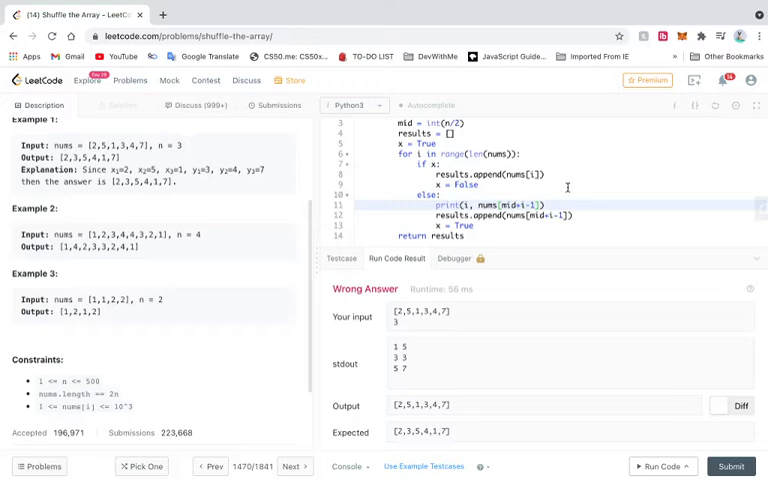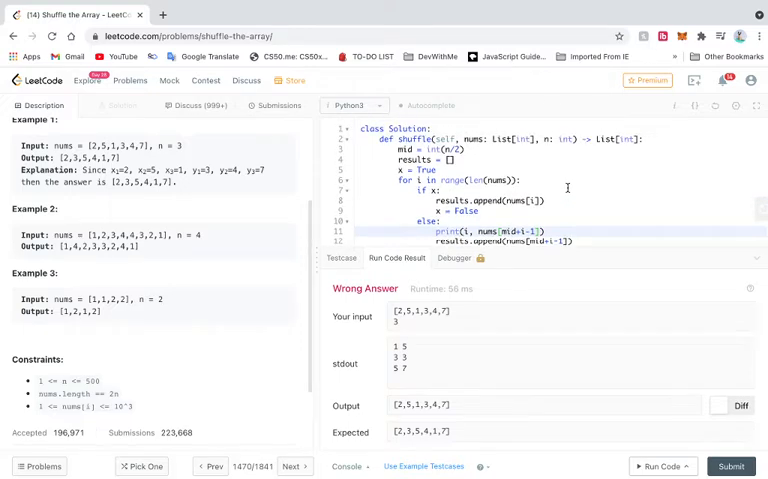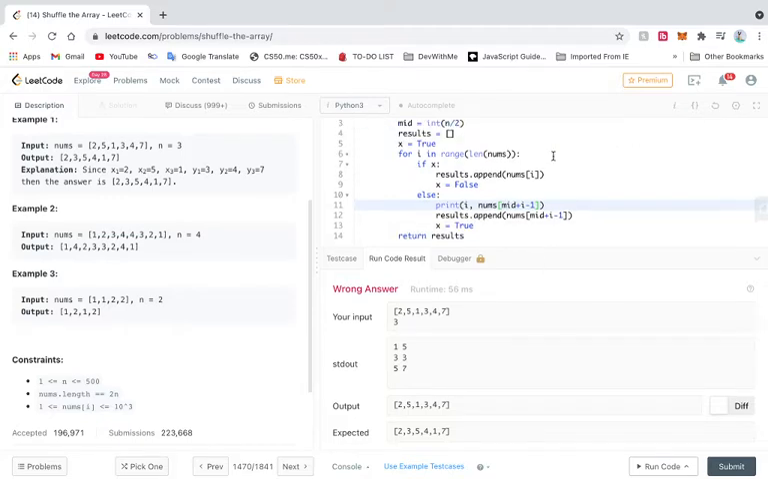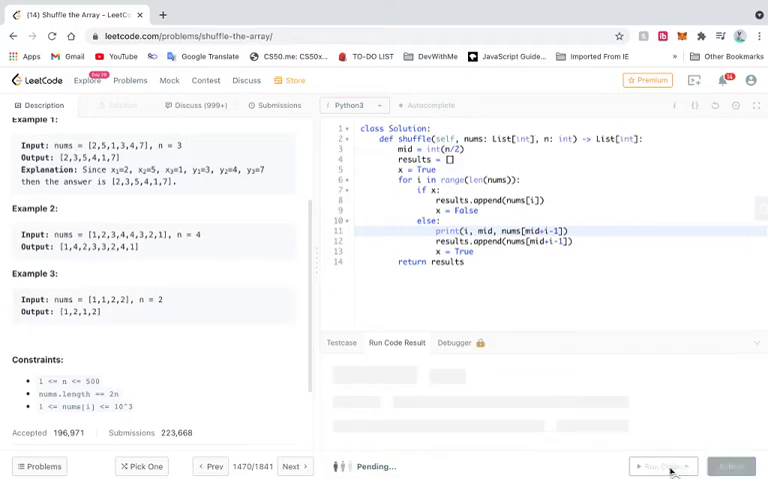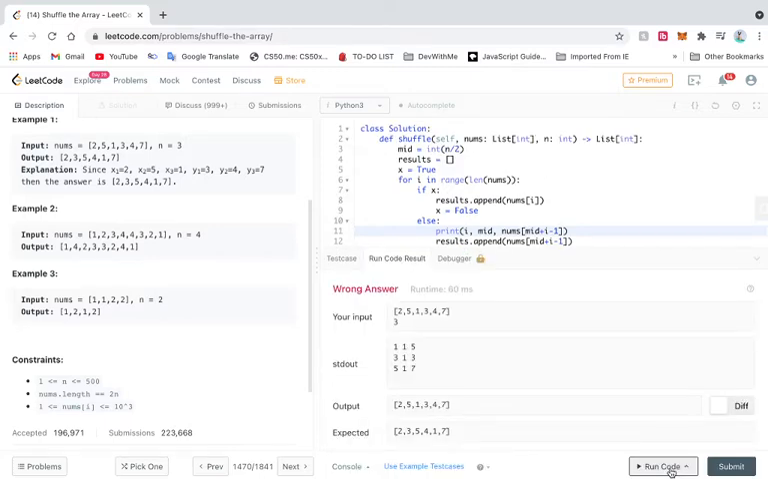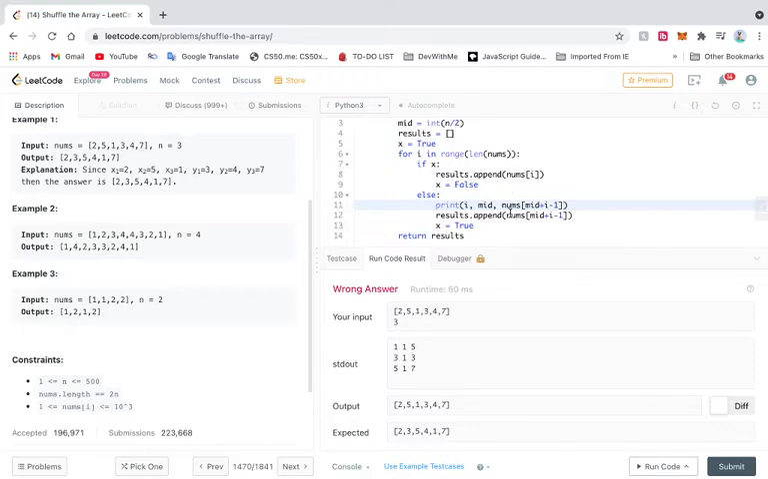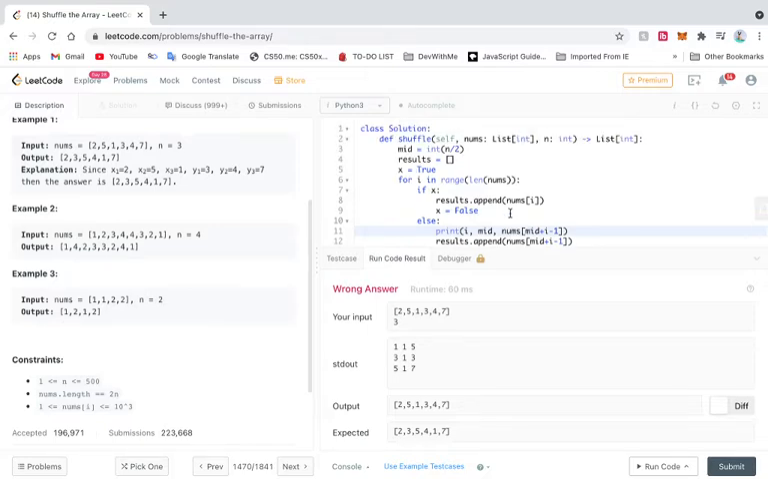Okay, so when i is 1, now it's bracket, it's 5. Let me print out mid too. Okay, so it's 1, 1, 5. So when i is 1, mid is 1. No, mid shouldn't be 1. That's the thing. Mid shouldn't be 1. What?